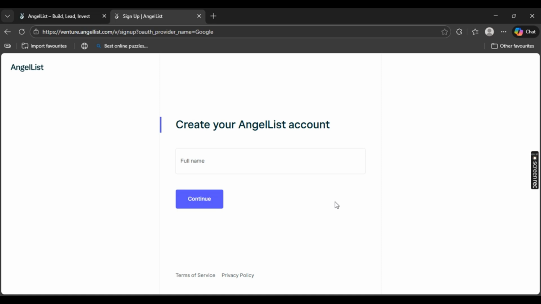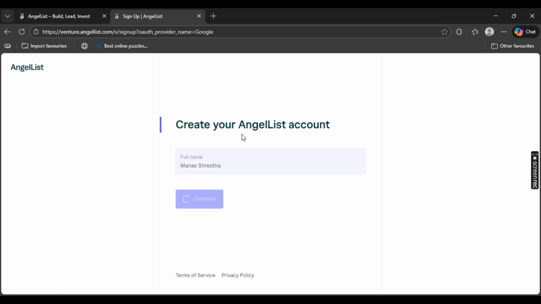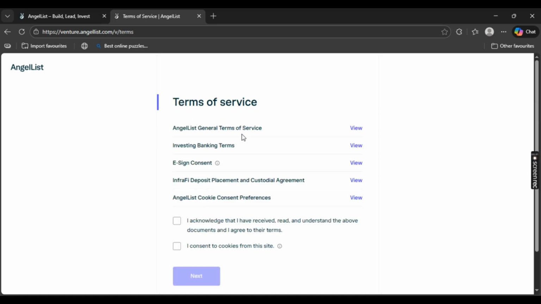Once you've done all of that, if it's your first time signing up, here you should be seeing your account name that you can type in. You can simply select continue once you've typed in your full name. Now here you can simply select I acknowledge, and you can also consent to cookies or not. This is optional.